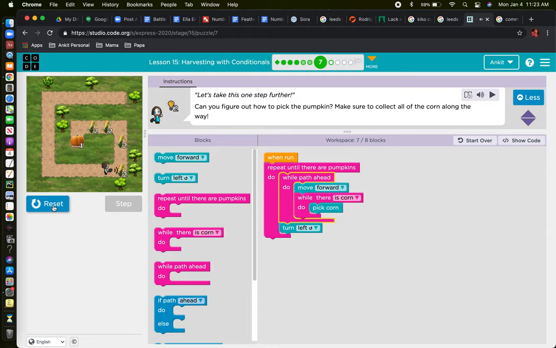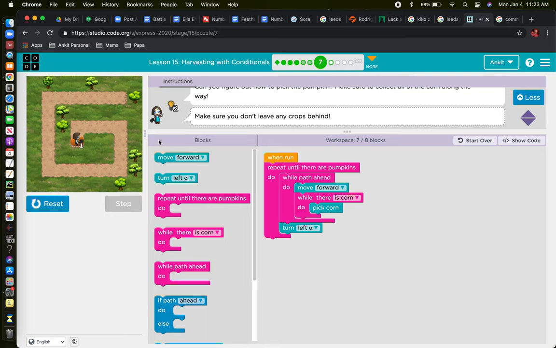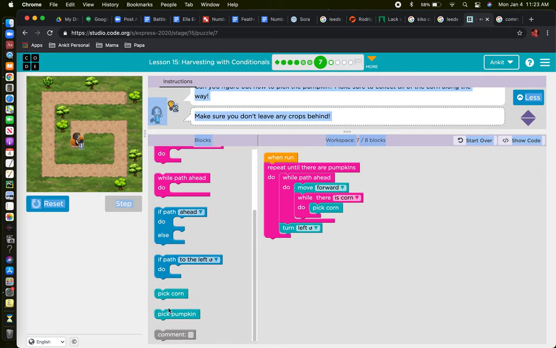I'm checking. 4 more things to go. 3, 2. 2, 2, 2, 2, 2, 1. Here. It just turns and makes that sound, which is basically failure. Then what you want to do is just pick the pumpkin, because if you do that, it would pick the pumpkin and you would be done.